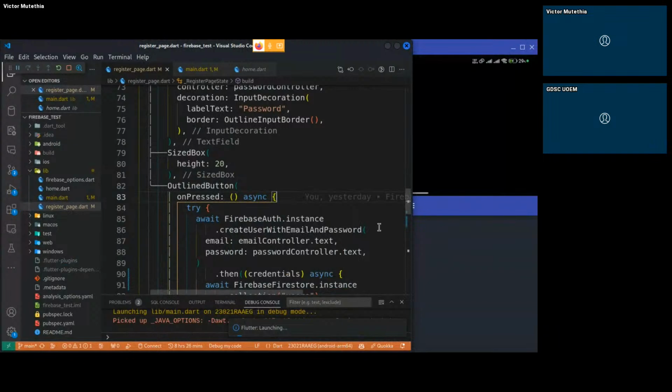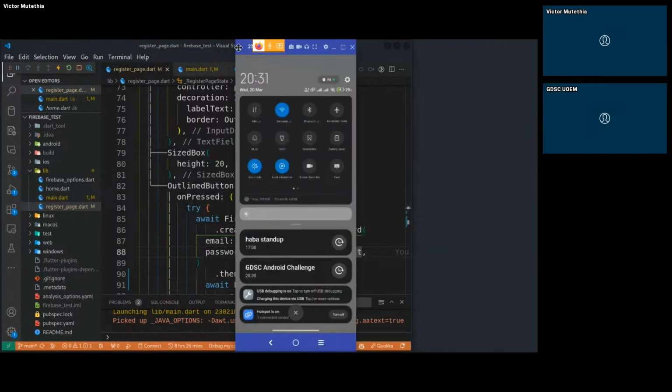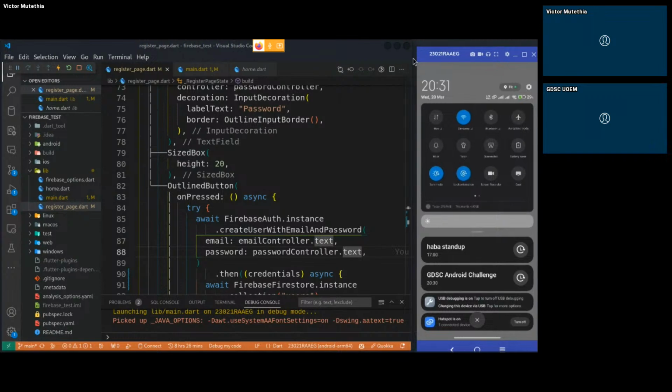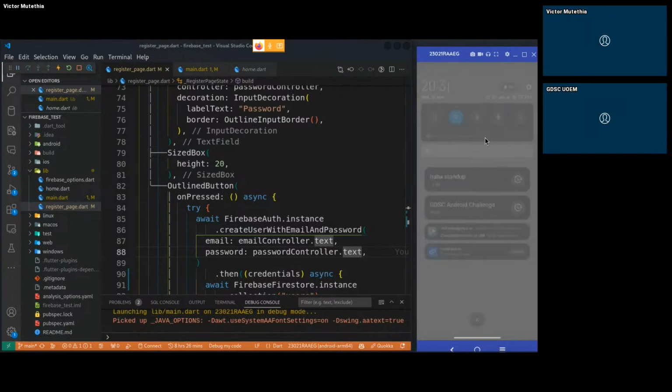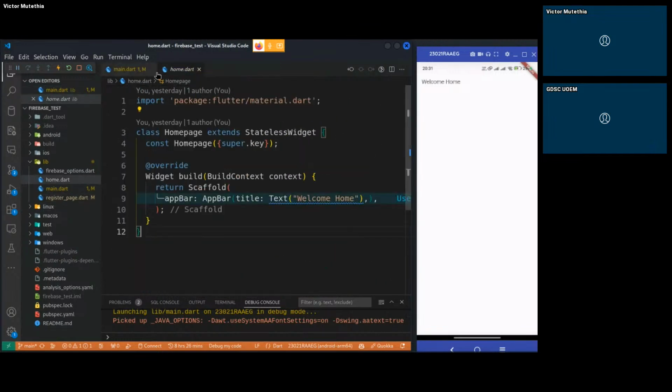Okay, so our application has run successfully. I don't know why it is rotating the screen. So this one is over here. Nice. Okay, so this is our simple homepage. So I'll just close this register. And yeah, we have this welcome home. It is basically this app bar.